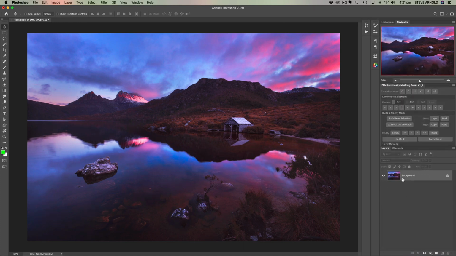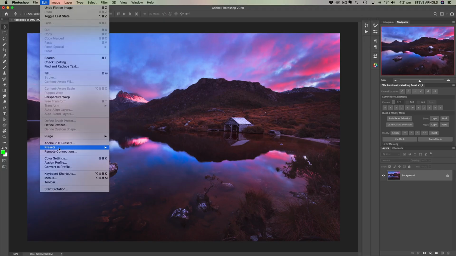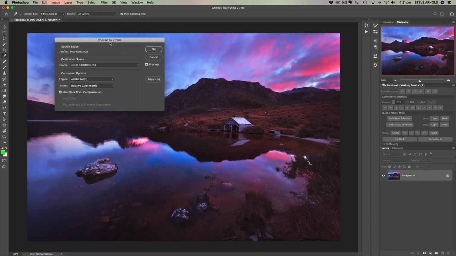That gets rid of all the layers, and that frees us up to be able to change the color profile. So under Edit, we need to click Convert to Profile, and then in this Convert to Profile box, your source space should be Photo RGB, if that's how you've got it set up in Photoshop.